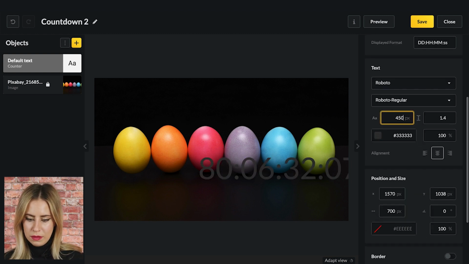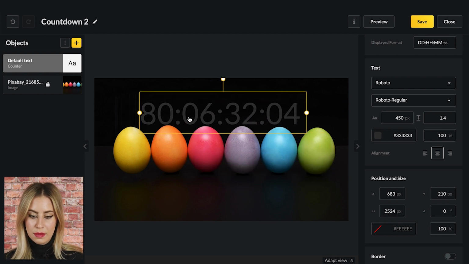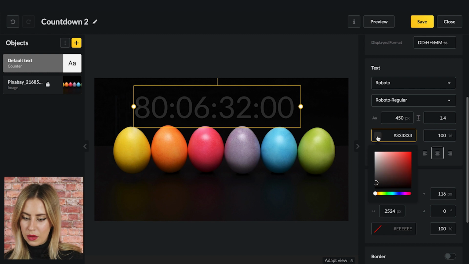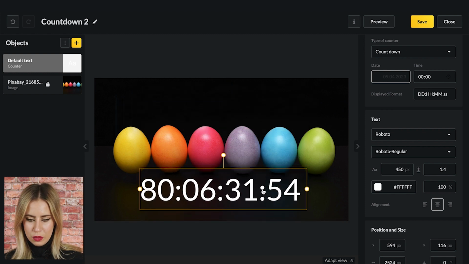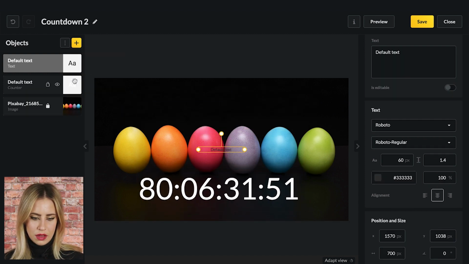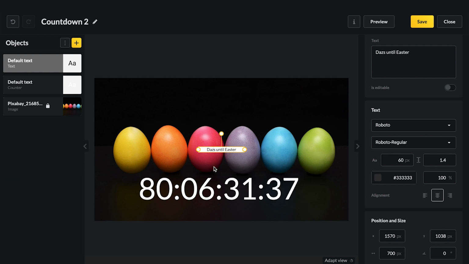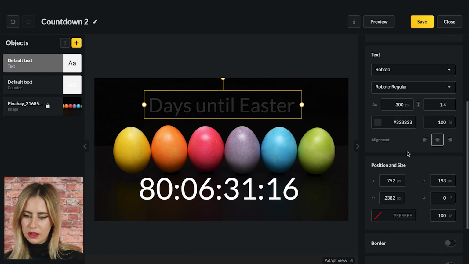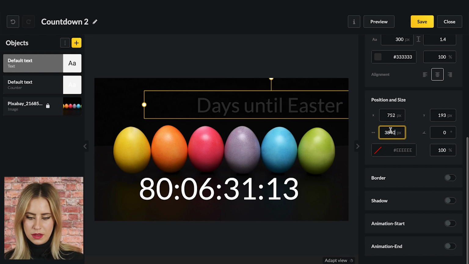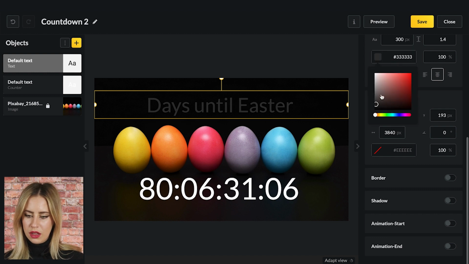Make text a little bit bigger so we can see it. Since the background also is quite dark, we will change it to white. We'll put it down and just in the upper part of the picture, we will write days until Easter. We'll change the font size, the font type and centralize a bit the text under the position and size. Change the color.